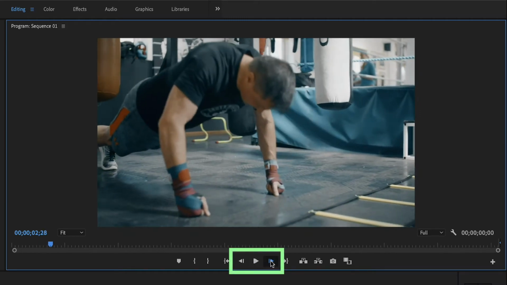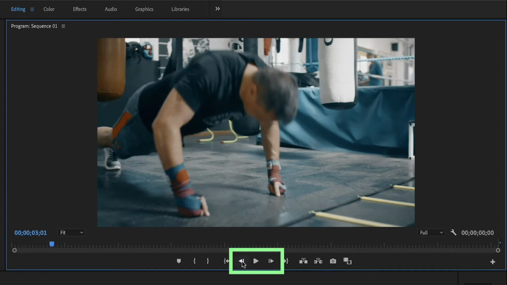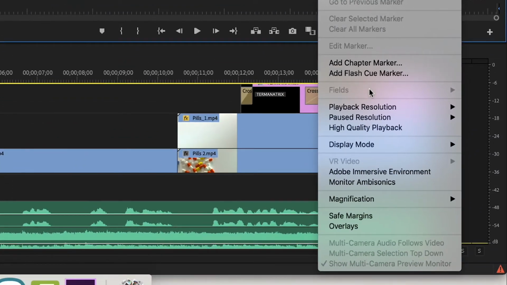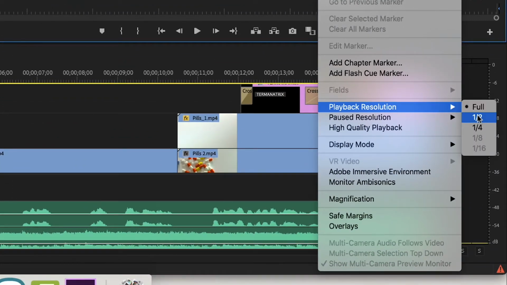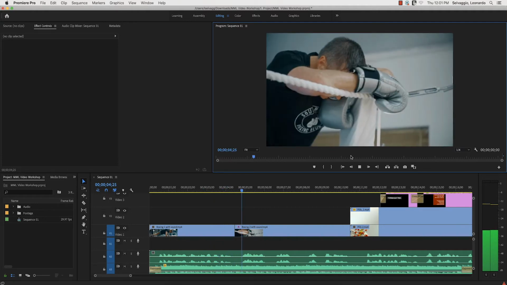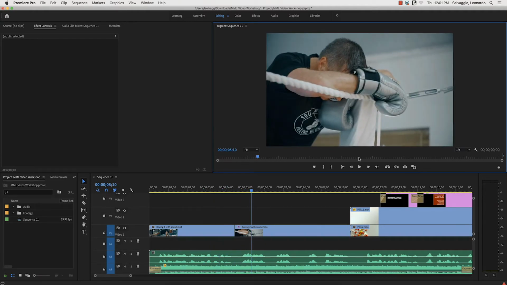You can also move backward or forward frame by frame by clicking on the arrows on the left or right of the play button. Depending on the computer you are working with and how many clips, effects, and video tracks you have in your project, you may experience some glitching or lag during playback. One of the ways you can account for this is to change the resolution of the program monitor from full to 1/2 or even 1/4. It's important to note that this only affects the resolution of your project monitor while you are editing. Your final video will still be exported in full resolution.